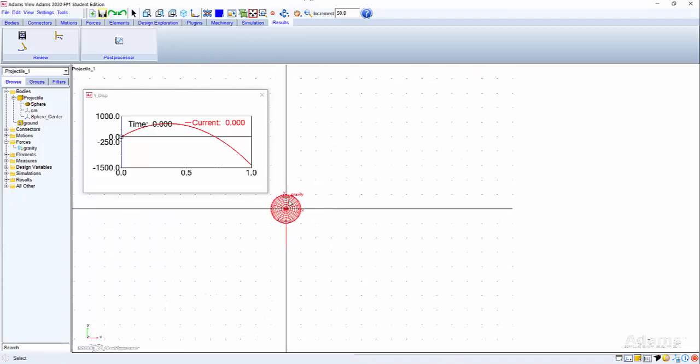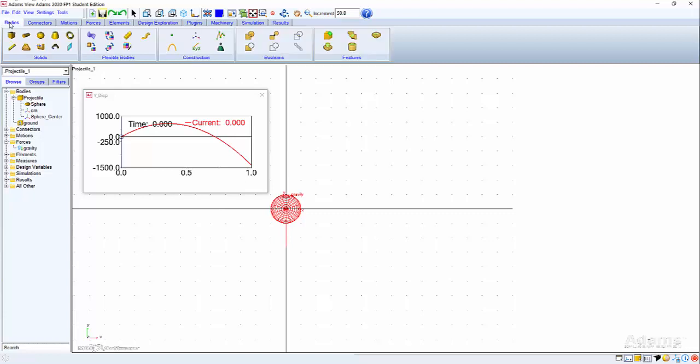Now I would like to create the box. I'm going to position the box below the sphere, below and behind. So maybe this will be a good point that we can create our box. So how to create a box? I can go back to bodies and select this box.